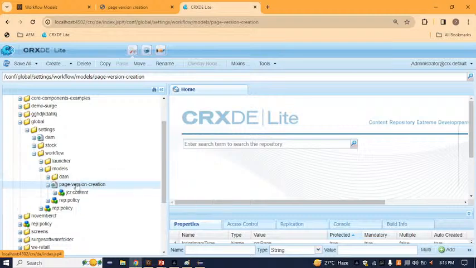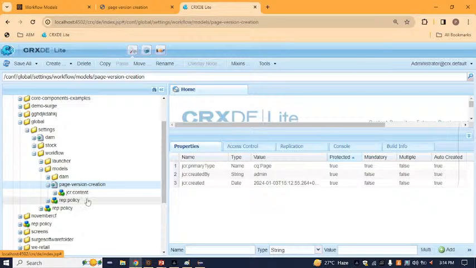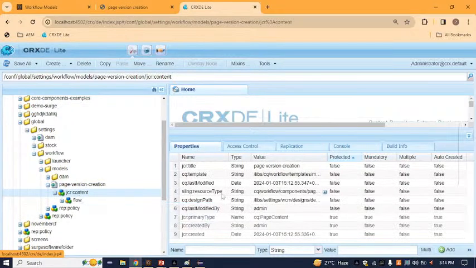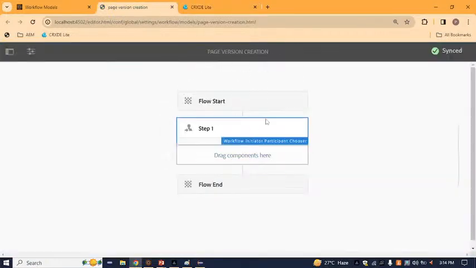Okay, this thing is done now. So indirectly we can see it's a page. All this information is stored inside this. By using this template it has created the workflow model. See, here we have libs cq workflow templates and the model. By using that only they have created our workflow model. That's why you are seeing these three.